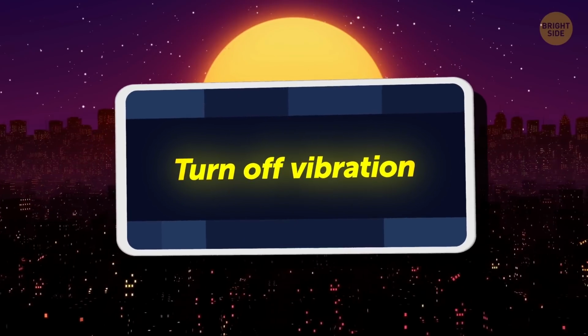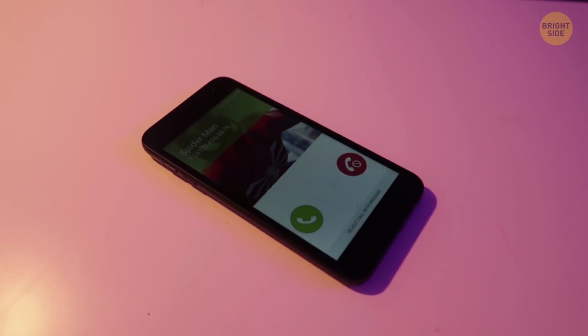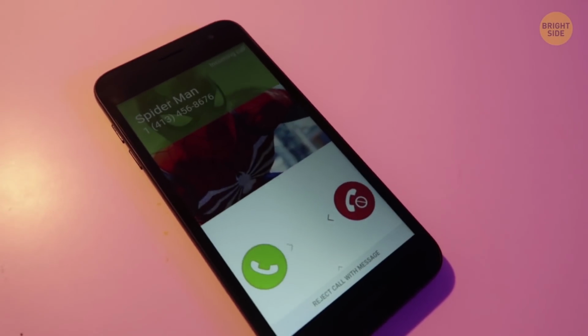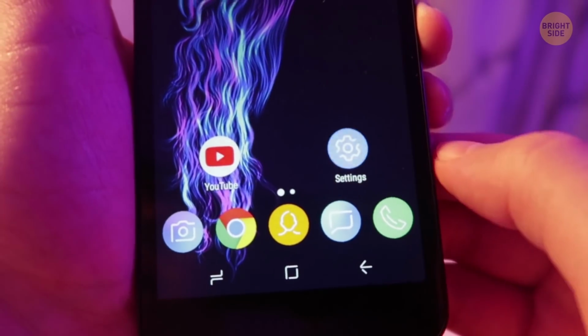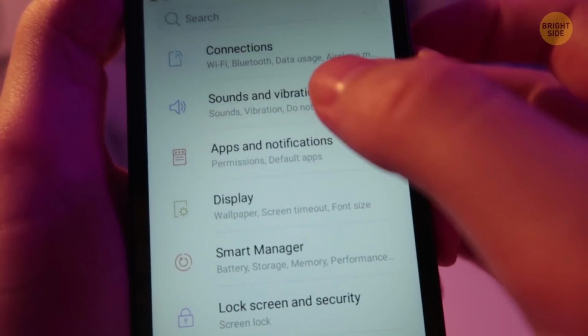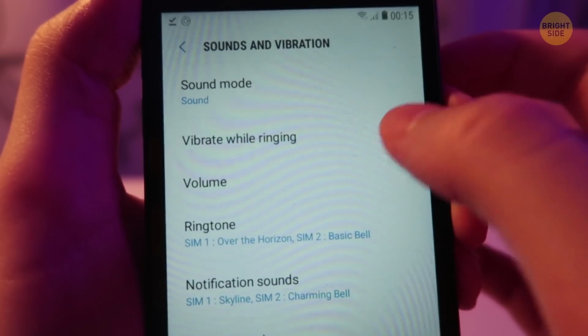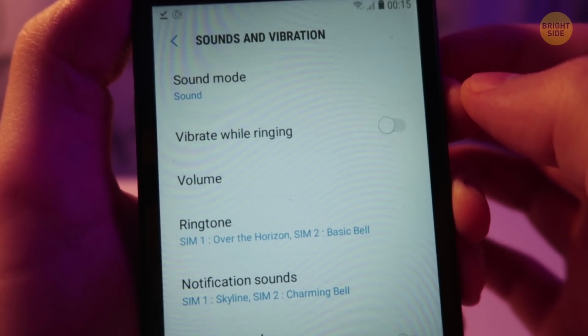Turn off vibration. You make your phone do twice the work if it vibrates in addition to ringing. Also, you can save a bit of battery power by turning off that little vibe your phone gives off every time you press virtual keys.